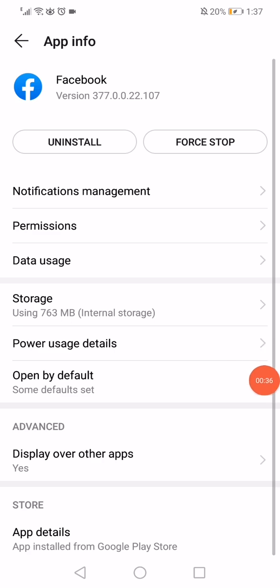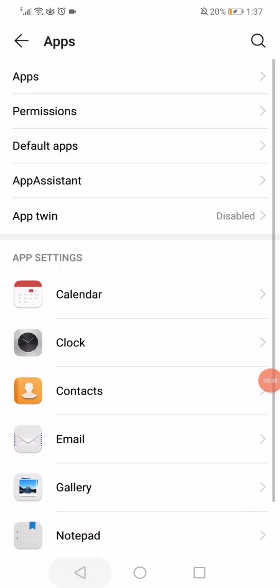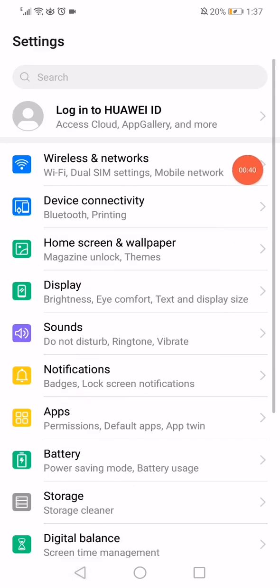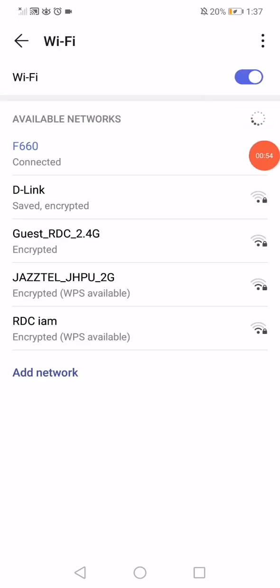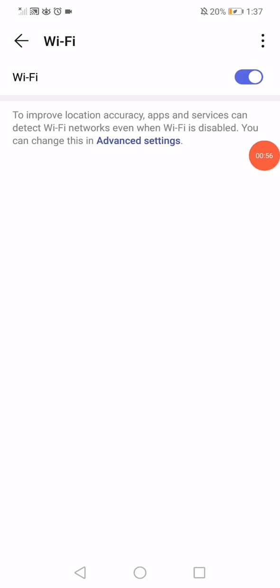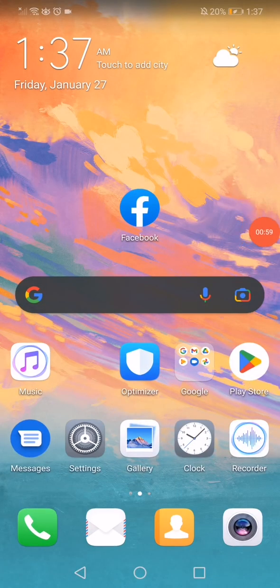Go back, and now all you want to do is go back to the settings on your phone. Click on the wireless and networks, go to the airplane mode, enable it for 8 seconds and disable it again, and then go to the Wi-Fi and do the same thing, disable it and enable it. Now all you want to do is restart your phone and open Facebook.